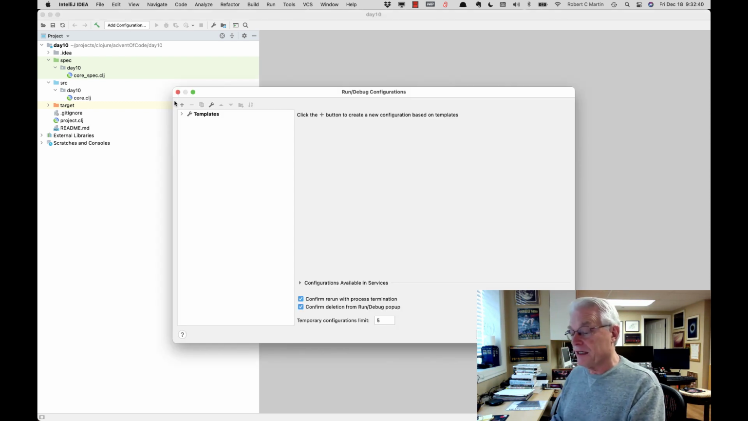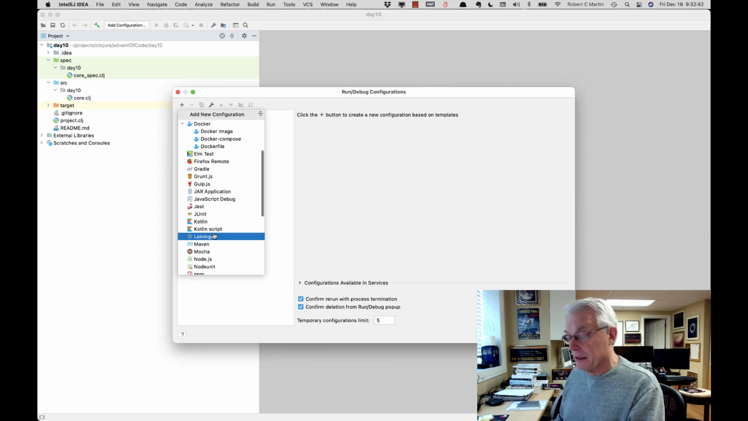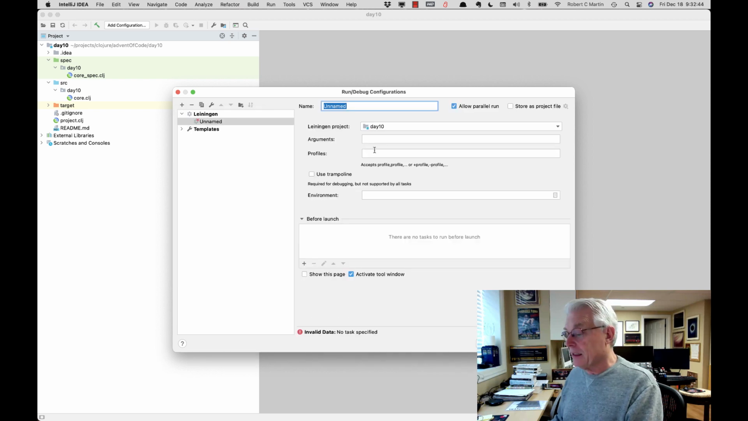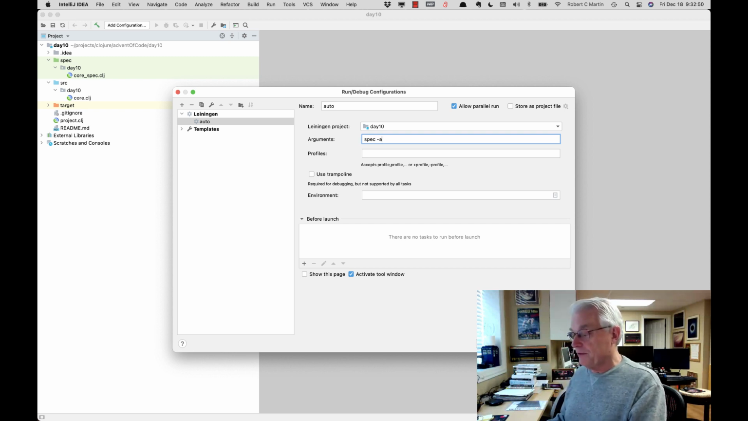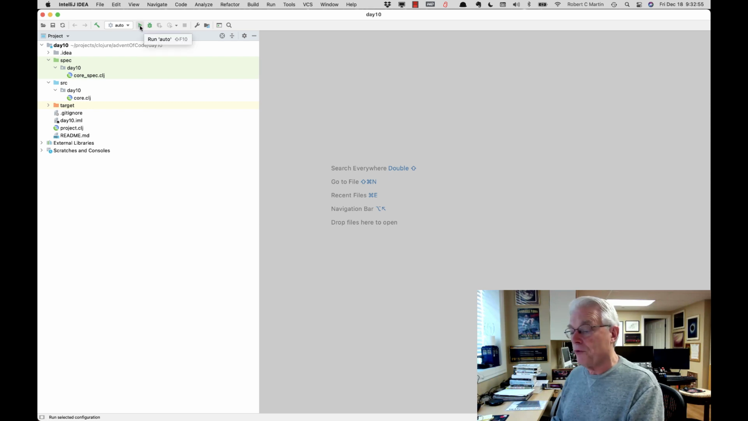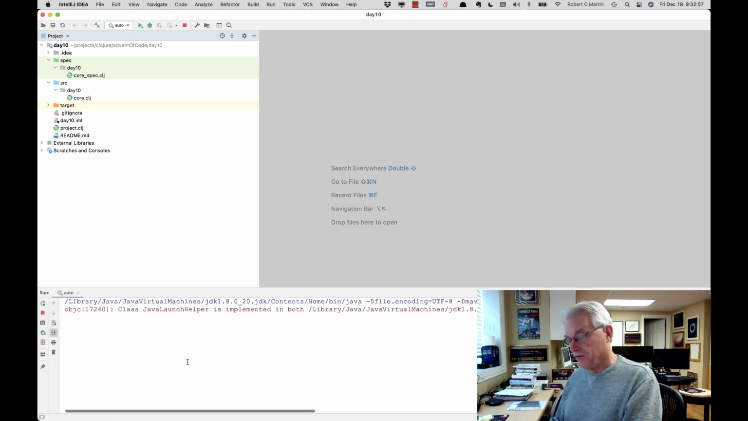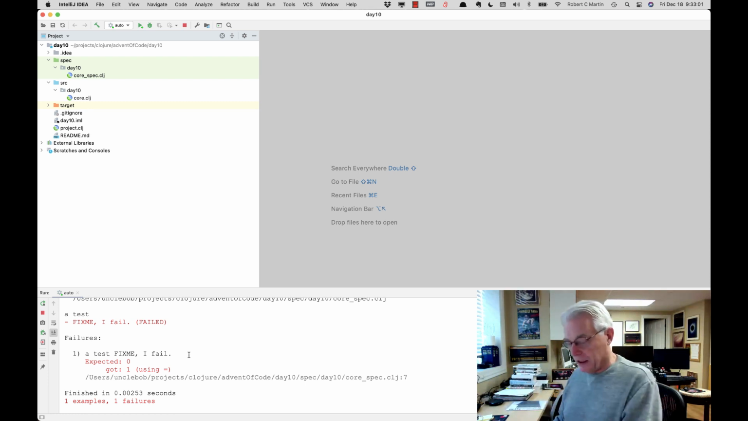Let's add a configuration for line again. There it is, line again, and it's going to be named auto, and we're going to say spec-a, so we will run the specs auto-wise. Lovely, and if we run it, it should give us the expected failures. Oh, Java startup time. Lovely. Okay, there's the failures. Lovely.